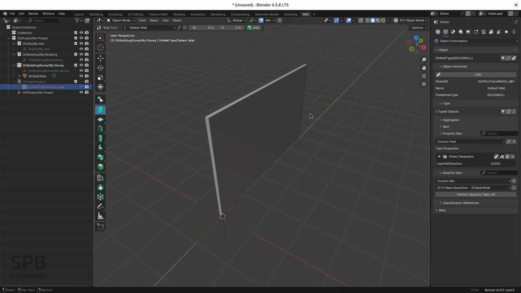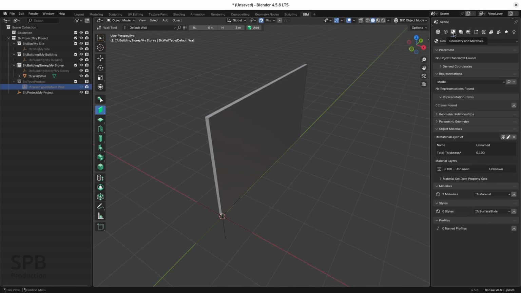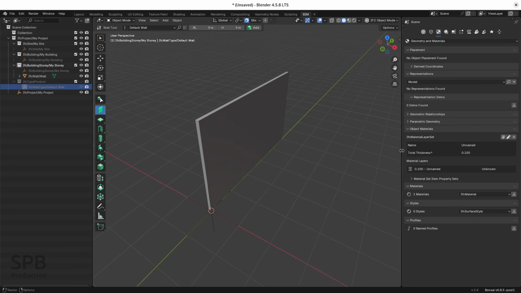Now even this simple wall has a defined IfcMaterialLayerSet, and if I want to see the material, I will again select the wall type, and I will go to this Geometry and Material tab, and I will make it a bit wider. And here you can see that the IfcMaterialLayerSet is this one. Its total thickness is 0.1 meters, and the material, this is the layer, and the material is unknown, which is the default material. So we will leave this default wall as it is, and we will create a new wall type.